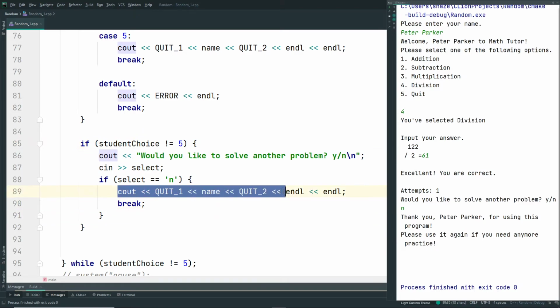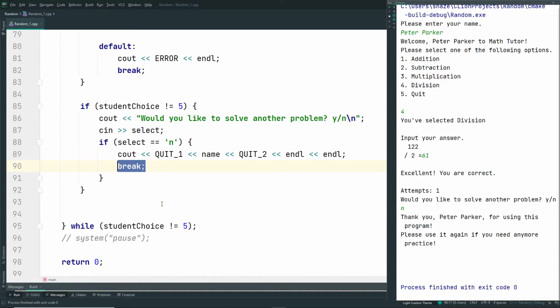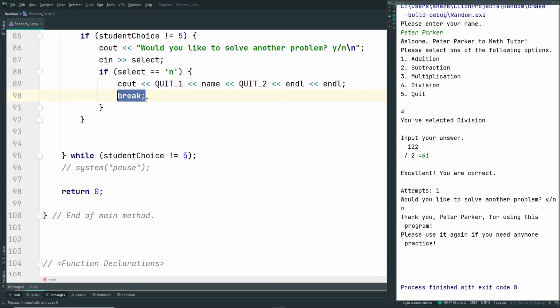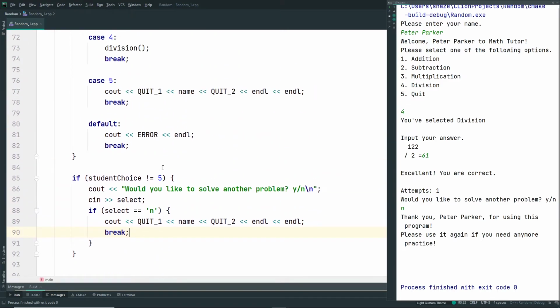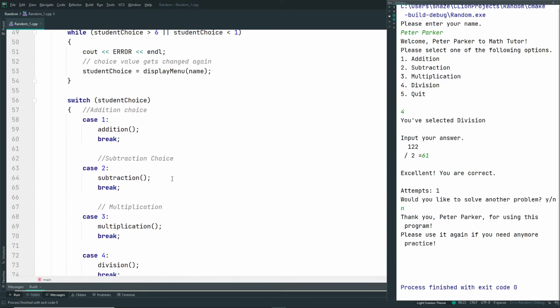So then after that, we print that out. Then we just break out of the loop. That breaks us out of this area. So we jump from here straight to finish the program. So that's pretty much the gist of all the changes I made. As you can see, I made a little bit more changes in front of you.